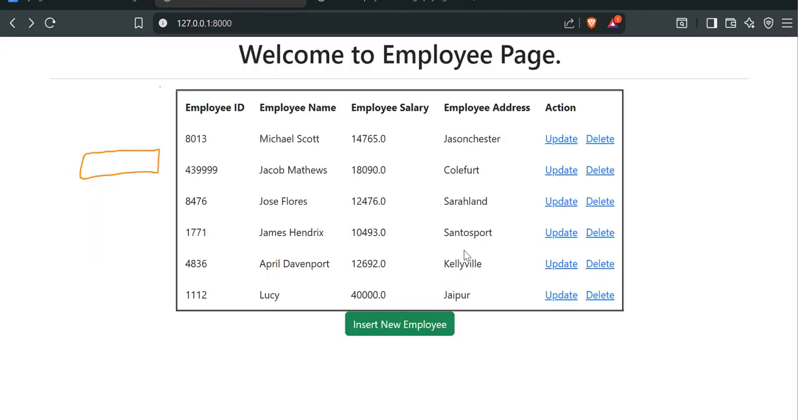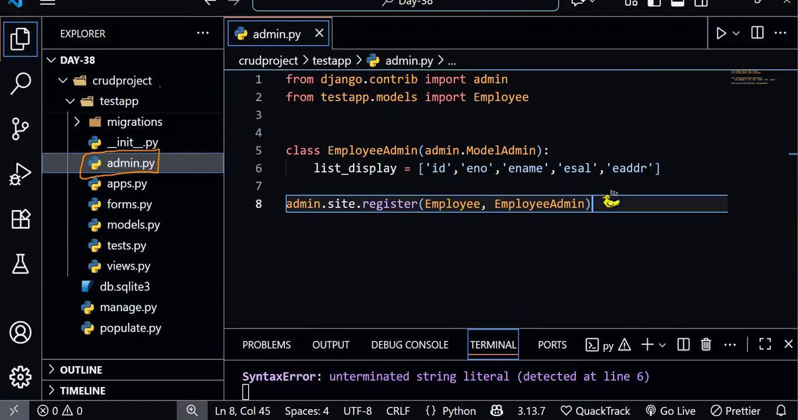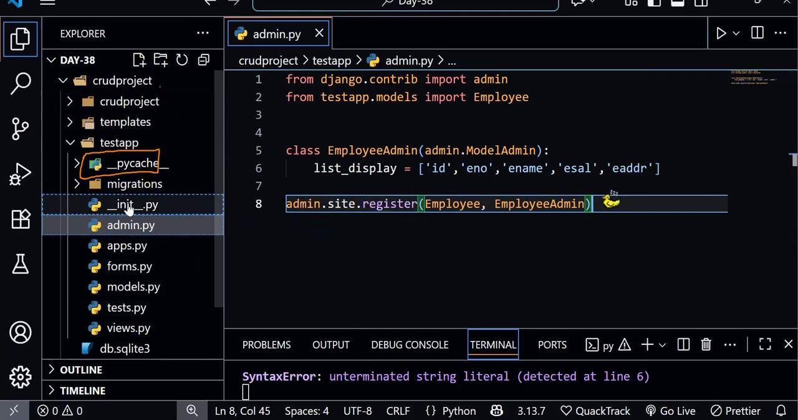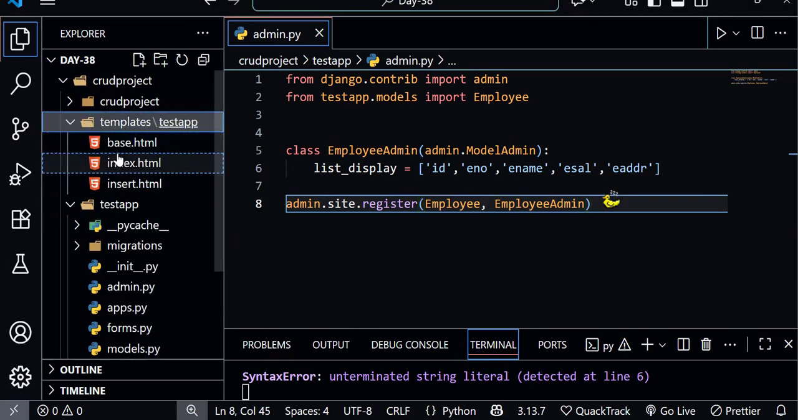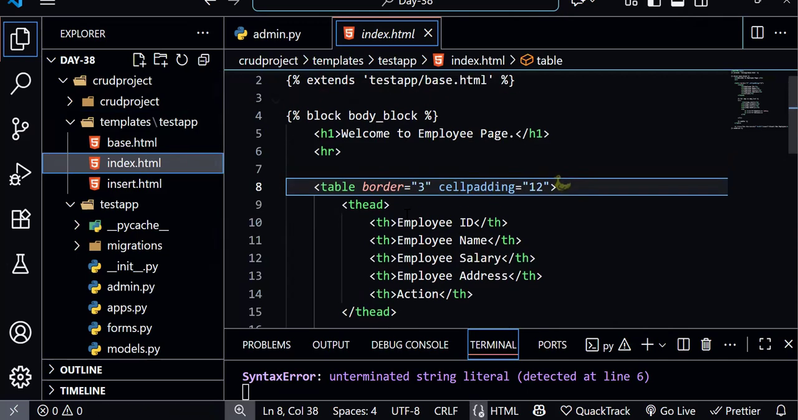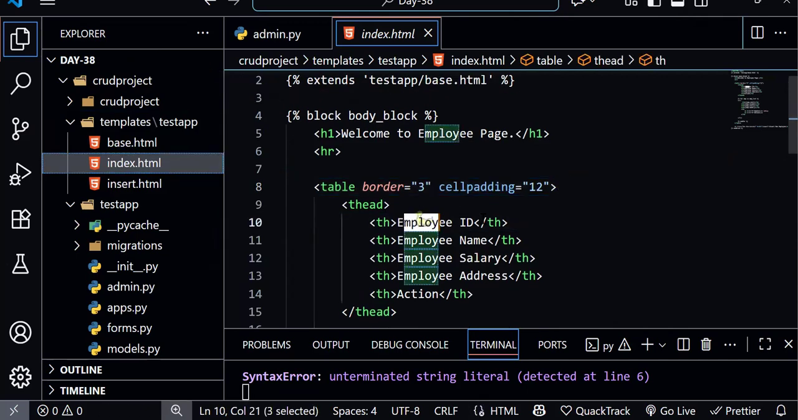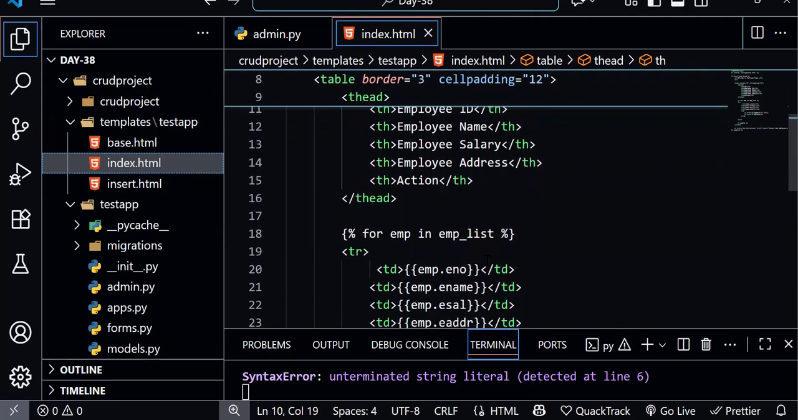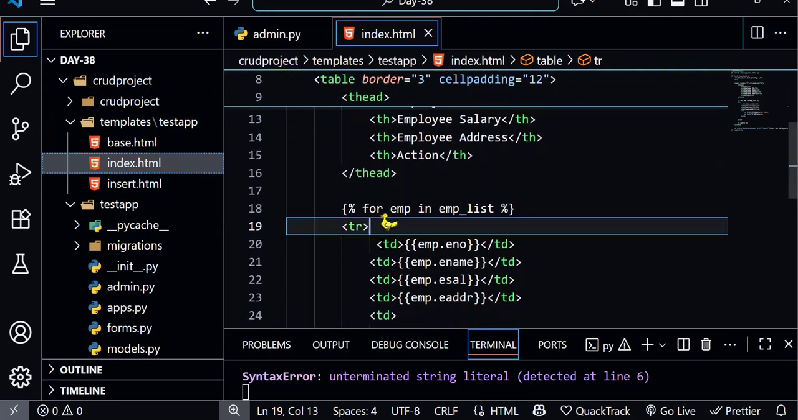Okay, but there will be a problem. What will be the problem? The problem is on the template. On the template, we didn't mention a table column for the ID. So here we are saying employee ID, but here I'll create a column for the record ID, or just ID I can say. And here also I need to fetch the ID.